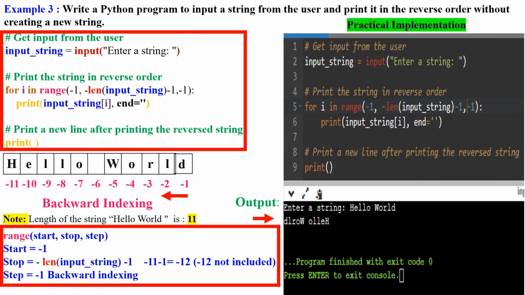Let's see another example. Write a Python program to input a string from the user and print it in the reverse order without creating a new string. Now, look at the Python code. In this program, the user is prompted to input a string using the input function, and the input is stored in the input_string variable. To print the string in reverse order, we use a for loop with the range function.